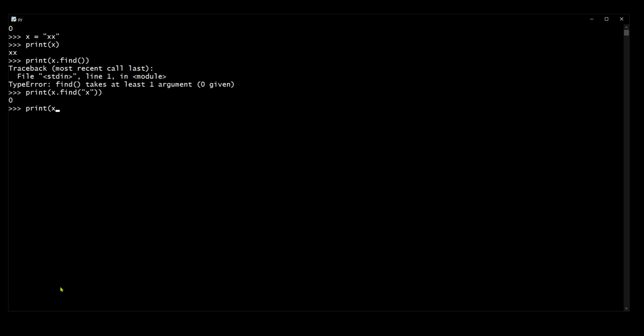Now if I were to do this next method that I think is pretty cool, it's called rfind. What it does is it finds the last index of a particular string. So you see, it got 1 for us.